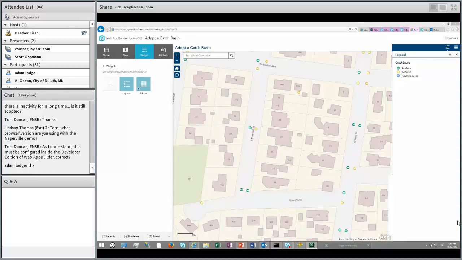As I understand, this must be configured using Web App Builder Developer Edition, correct? That is correct, yep. So you have to use Web App Builder Developer Edition. For future releases, we are considering making this something you can just configure through ArcGIS Online, but for now, you have to download Web App Builder Developer Edition and configure it that way.